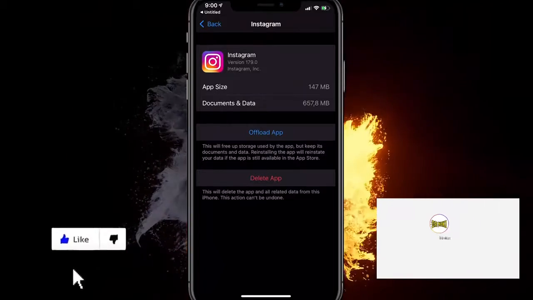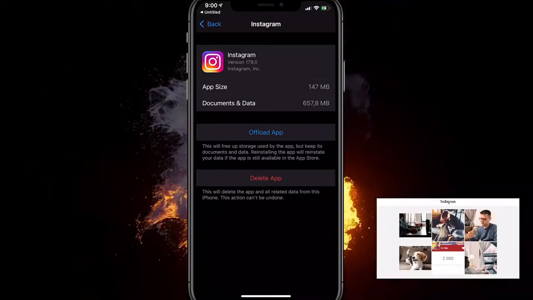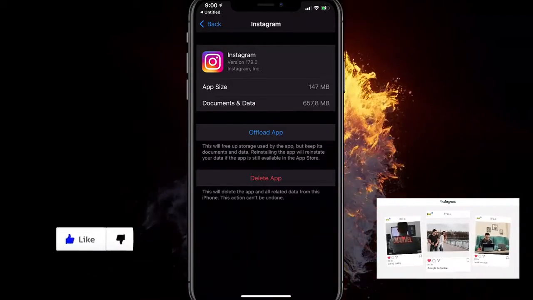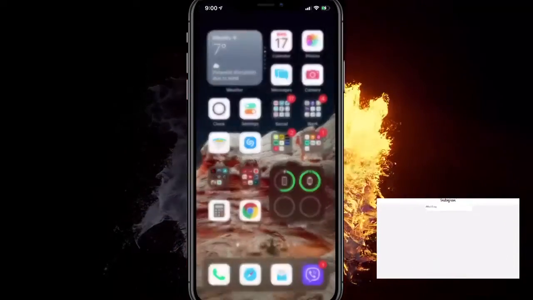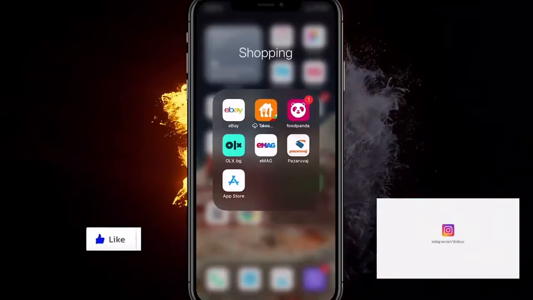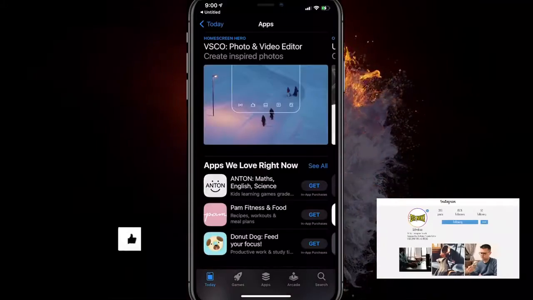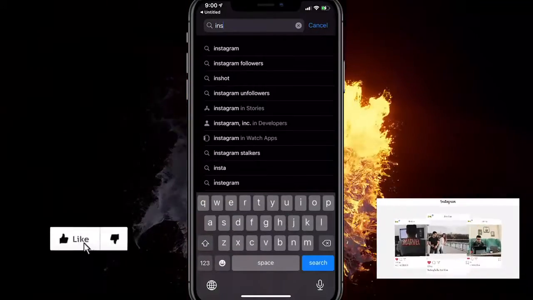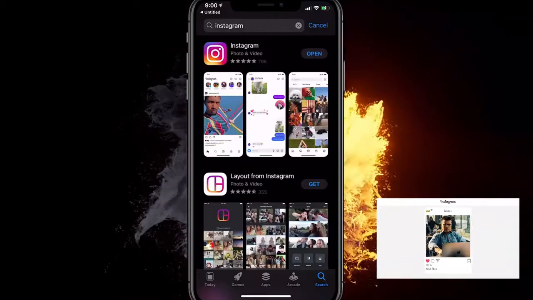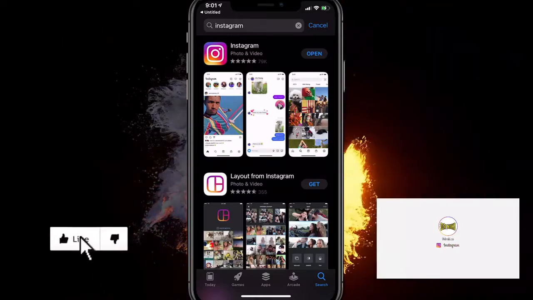As you can see, I have a bunch of documents and data. It's at 1 GB, now it dropped to 600 megabytes, but that's 4 times the size of the app, which is 147 megabytes. So you want to click there, offload the app, and then reinstall it again. And then what you want to do is go on the App Store, or the Google Play Store on an Android device, click on it, hit search, and type Instagram. So this will show you whether or not you have the latest version of Instagram installed. If you have an update option here, update it. If you have an open option, you are all good.